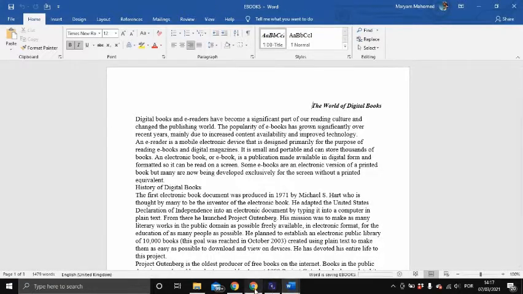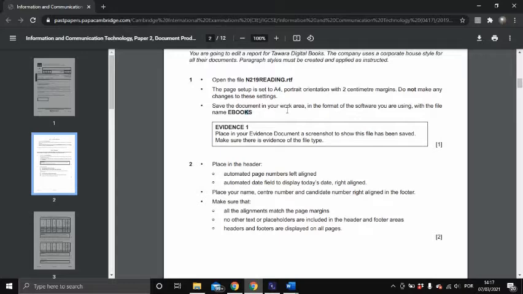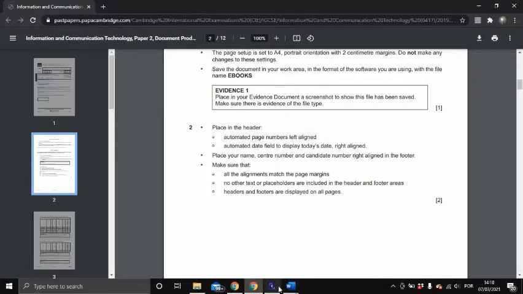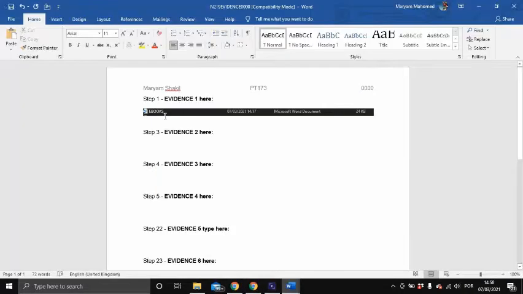Then they say evidence 1, place in your evidence document a screenshot to show this file has been saved. Make sure there is evidence of the file type. So basically you have to take a screenshot showing the file type, and yeah.